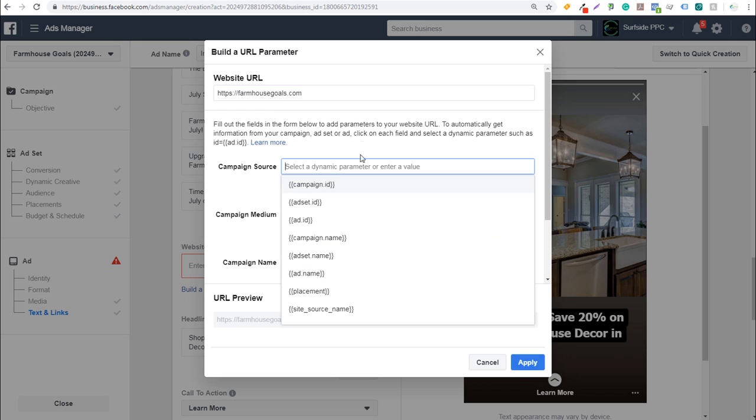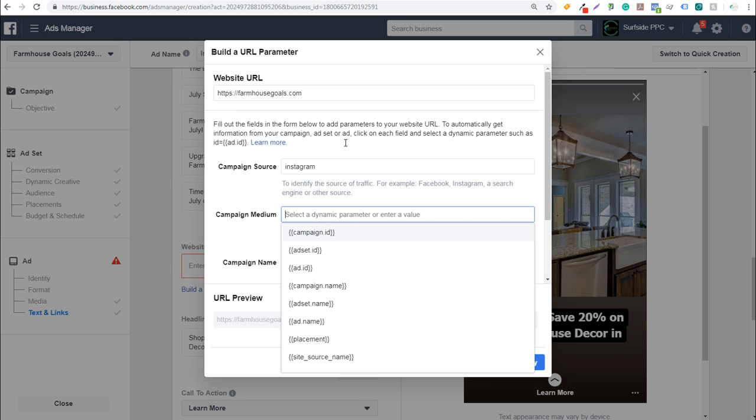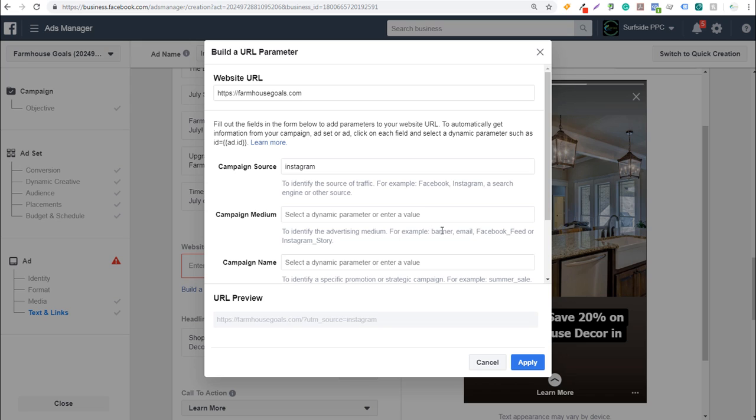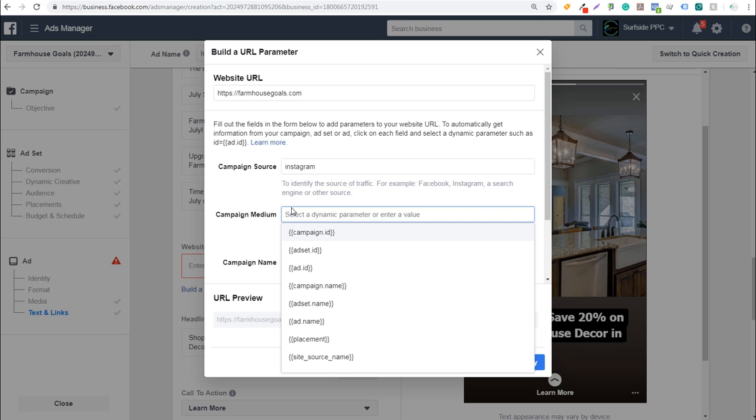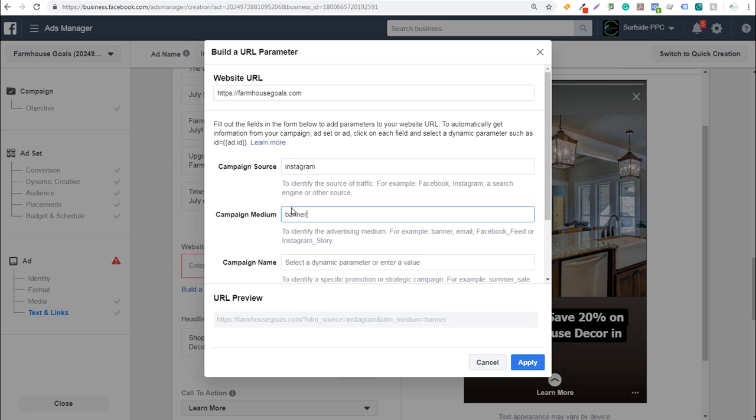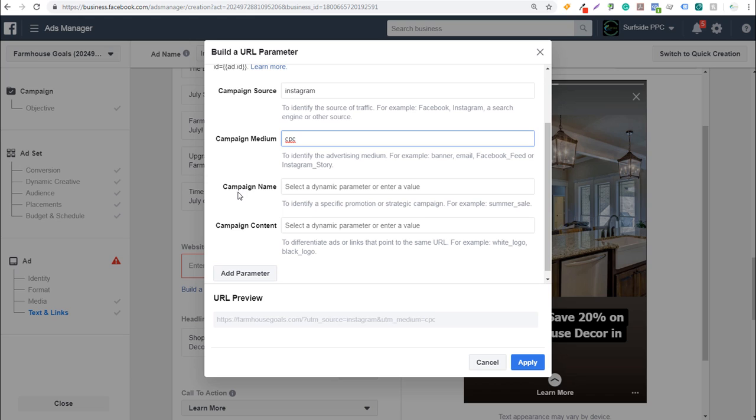Under campaign source, what we're going to do is we're going to use Instagram. Campaign medium. So medium generally refers to banner, email, Facebook feed, Instagram story. So here either I'll do something like banner, so then I know that people are actually clicking on an image ad to get to my website, or you can just do something like CPC. So I know it's a cost per click advertisement. Every time someone clicks on this advertisement, I'm getting charged. So it's a little bit different with Instagram and the Facebook feed. You're actually charged on a CPM basis, but I know that it's an advertising campaign that I'm running for the purchase of running clicks and hopefully conversions to my website. So campaign name here.